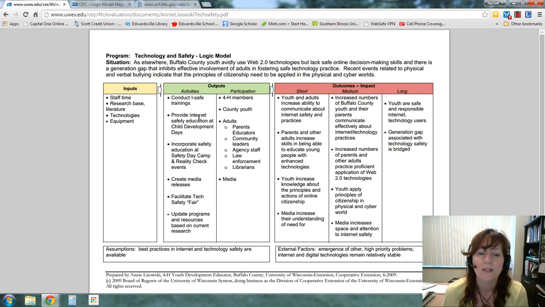There's an internet safety education at child development days. That's working with younger kids. There's a safety education component at a day camp and reality check event. There are media releases that will be created. There will be facilitation of a tech safety fair that kids and their families are invited to, and then updating programs and resources based on current research. If you're doing more of these trainings, just make sure that it stays current, since we know technology can change.